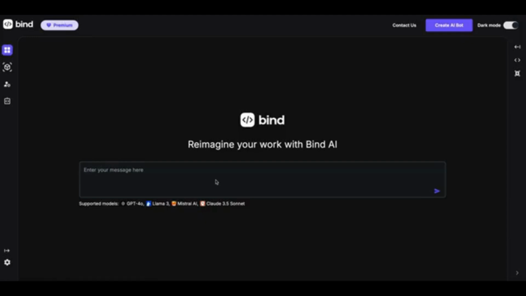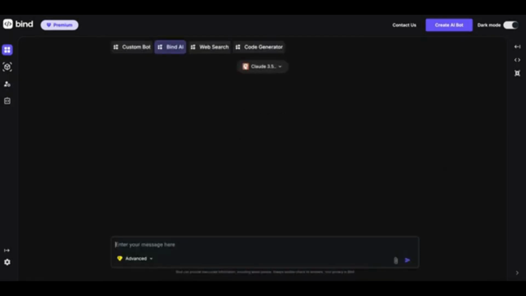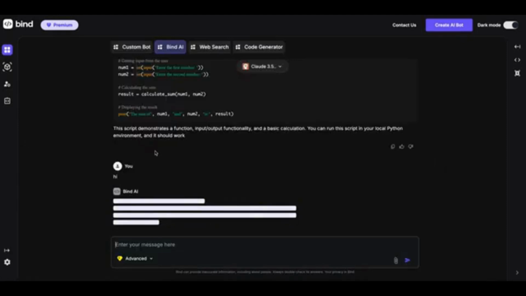An AI Copilot for developers, SaaS founders, anyone trying to do technical work or writing. It gives you access to advanced AI models. The page which you just saw was the homepage.